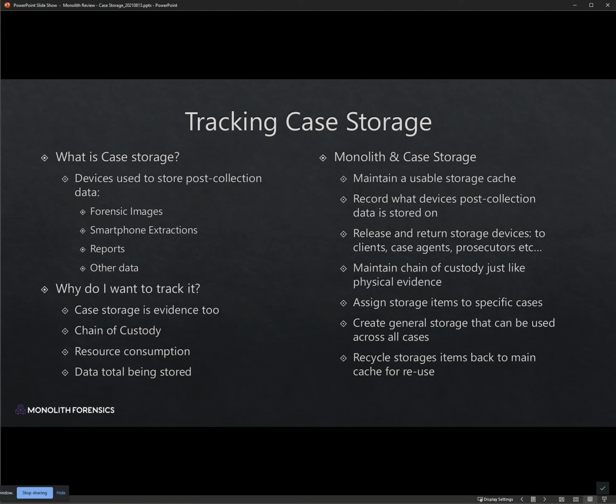You might use both. So I created this feature because I noticed, talking to a lot of customers in both the private and public sector, that this is a common thing where we have these storage drives and they're just kind of storing data and they're all over the place. And realistically, we want to track this stuff because even though it's not our physical evidence, it's not the smartphone, it's not the computer that we're processing, it still is evidence. We're storing forensic images, we're storing evidence related to our case on it. We still want to track that if we can.